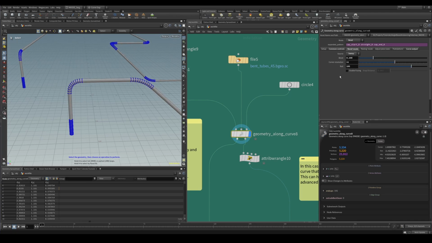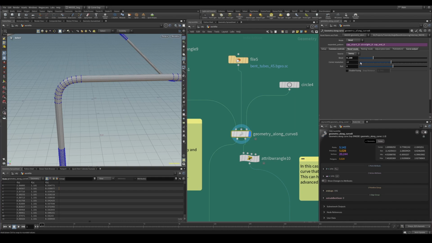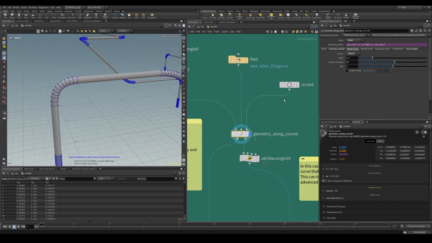And the roll, which is just a rotation like that. Let me give it to the control element, the default one. But let's say I have a very specific geometry that I want to bend around. So this is where the pattern node comes in handy.